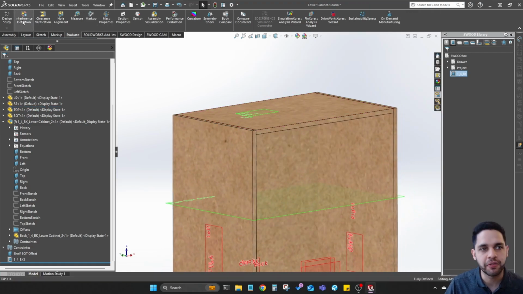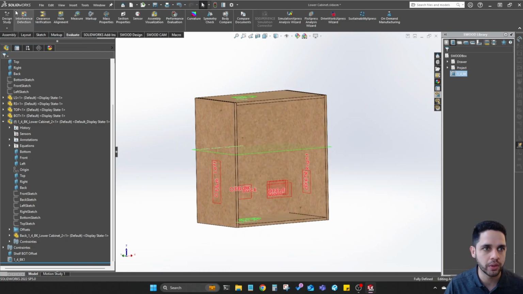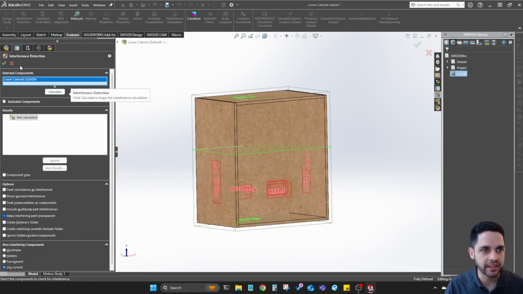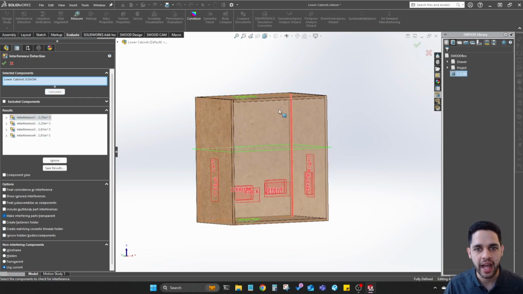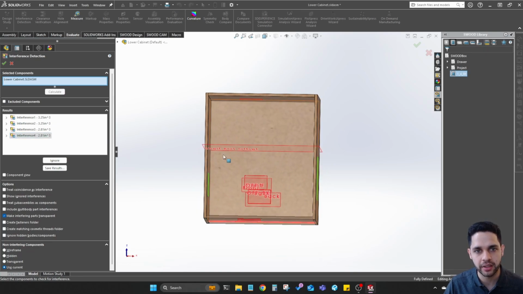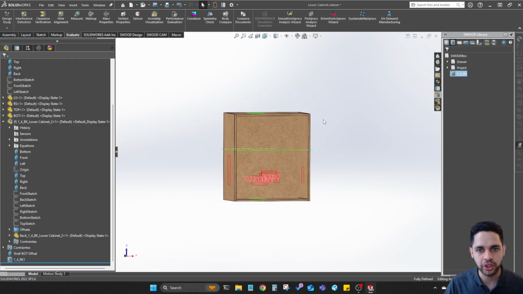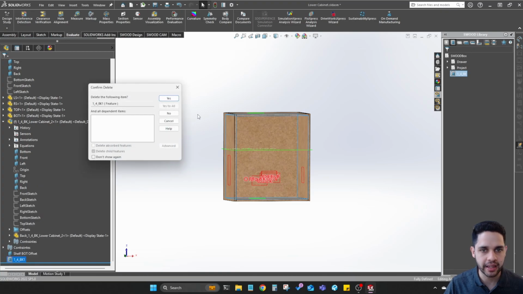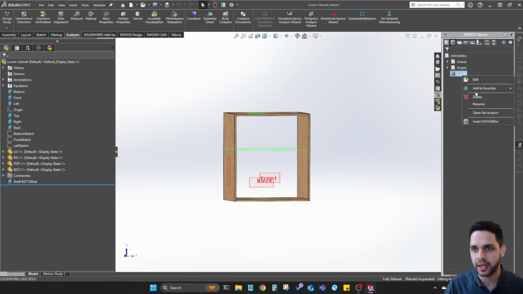And if I do an interference detection, which I use a ton, I recommend you guys get familiar with this tool. You click on this value, and it's asking would I like to calculate these selected components. I'm like, lower cabinet, which is the overall assembly. I'm like, yes, calculate. And as you can see, there is an interference here, interference here, interference here, and interference here, which makes sense because we haven't added any machining. So I'm going to go ahead, delete that SWOODBox, and we're going to edit it again.